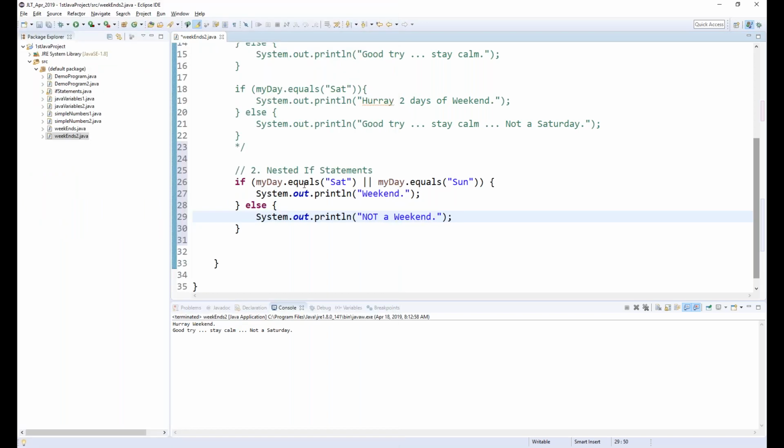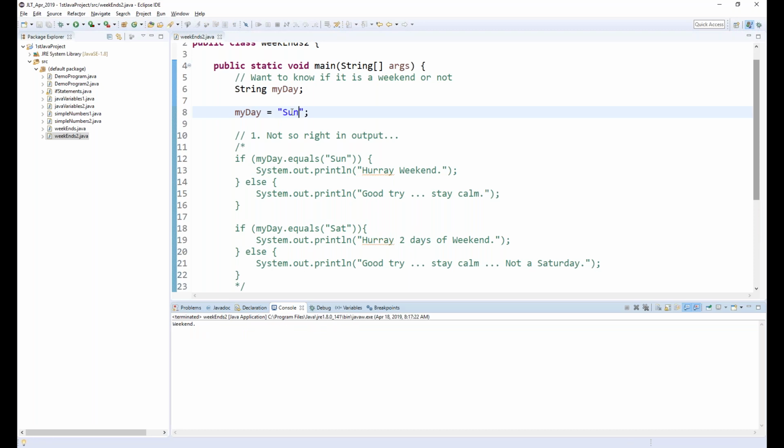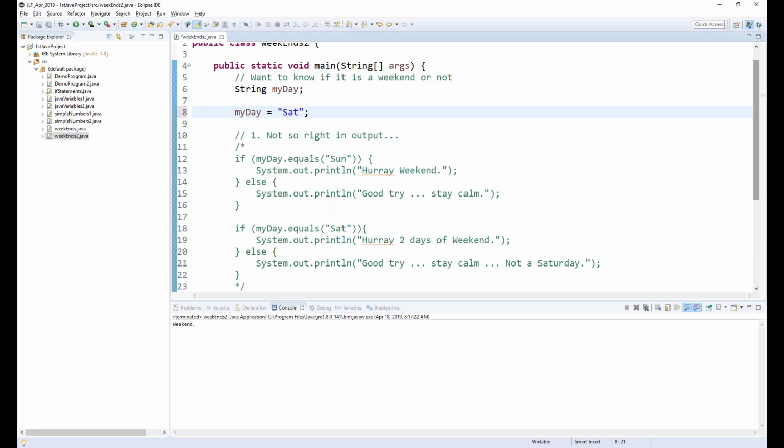Now let's test this first and see if our program works. So I'm going to run this. Sunday, I just need to know if it's a weekend. Perfect. If I change this to Saturday and run it, weekend, perfect. If I change it to Monday and run it, not a weekend, good. Tuesday and run it, not a weekend.